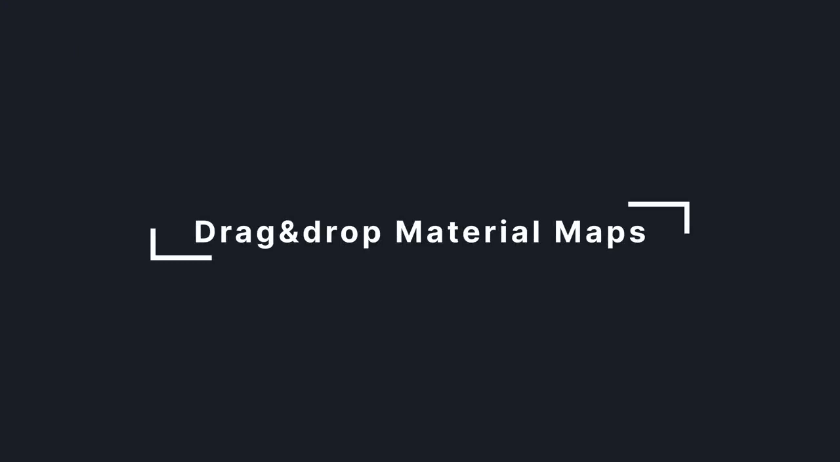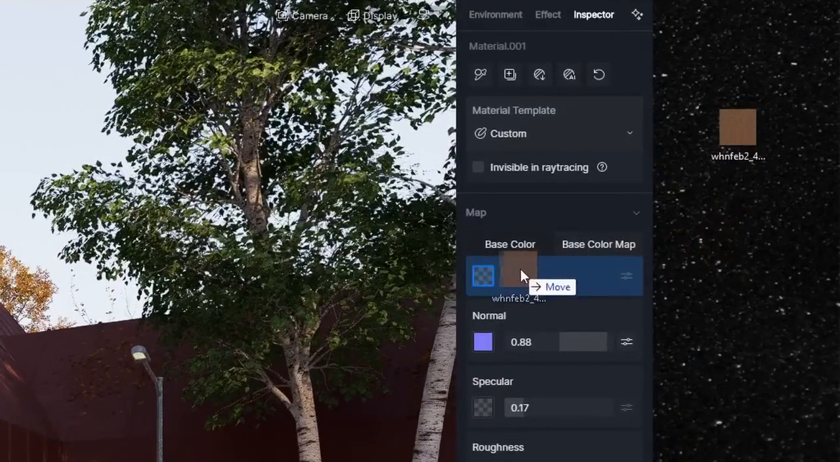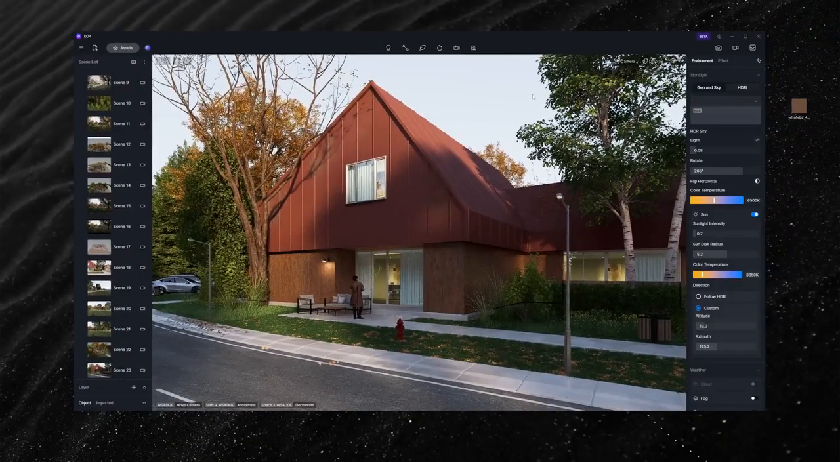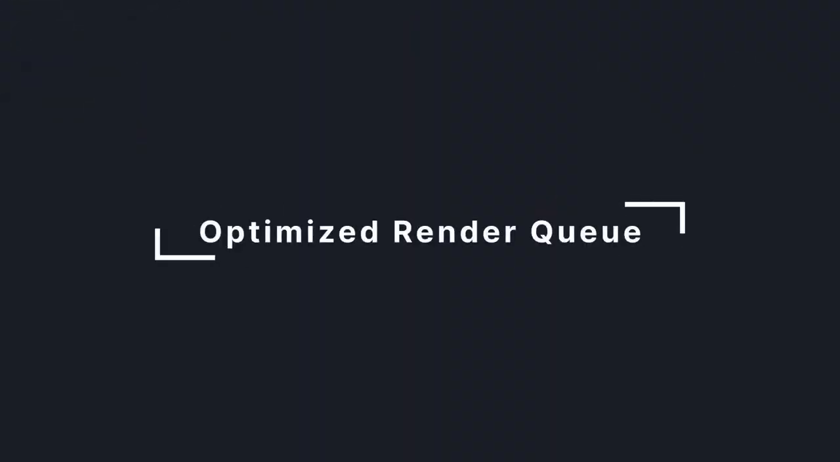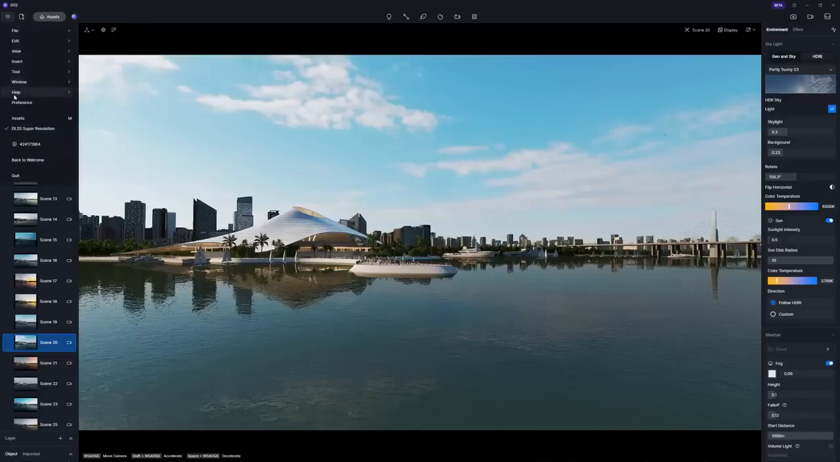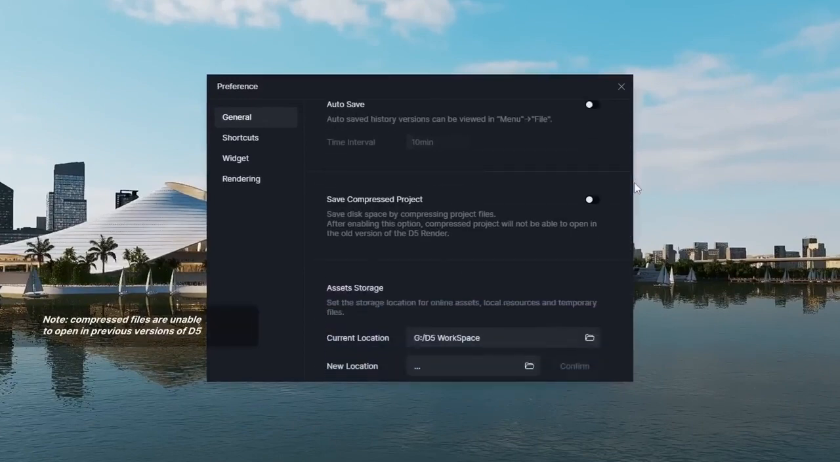In pursuit of a more refined workflow, D5 remains dedicated to ongoing improvements, which includes drag and drop maps to the texture slot for easy uploading, optimized render queue with more information display on thumbnail hover, format, resolution, channel export, video duration, frame rate, and more. Save compressed file option, in preference general, to save storage space for project archives.